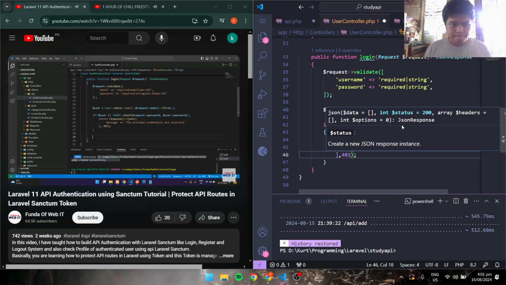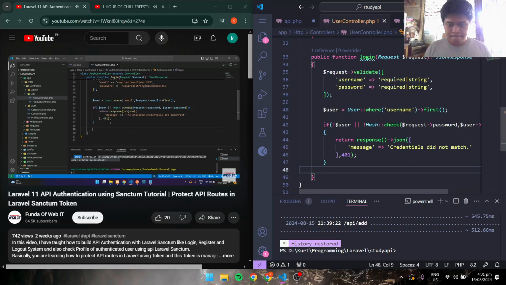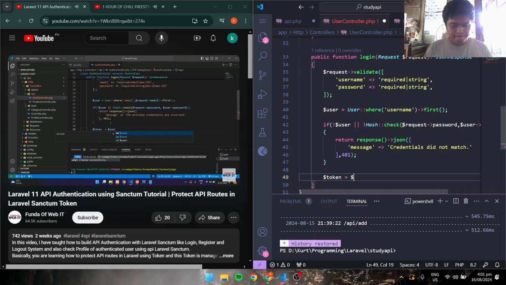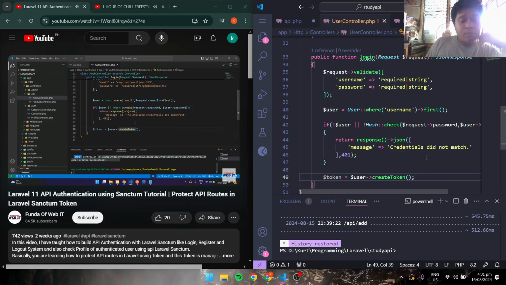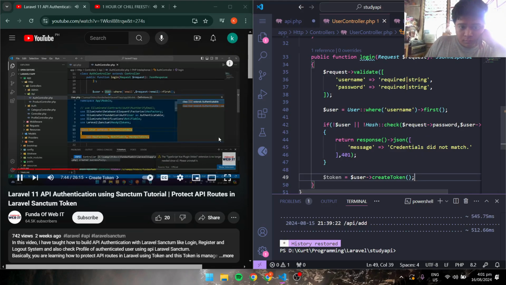So once you have the correct details, you will be creating the token. So $token equal to $user, which create token function. So to access this create token function, guys, you have to add a trait in your user model. So let's go to the user model.